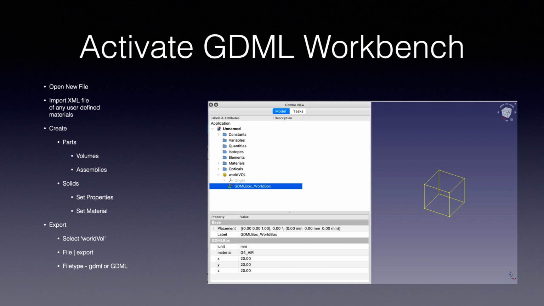You can then optionally import any XML file for any user-defined materials that you want added to this particular environment. You can then start creating volumes and assemblies by creating a FreeCAD part, and then you can add solids to each of those, adjust any properties, set the material, etc. Once you are happy with your model, to export you select the base part, which in this case is the world volume, and click File, Export in FreeCAD, select GDML as a file type, and that will export your definition as a GDML file.